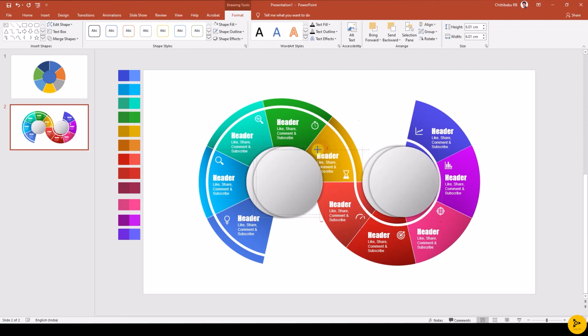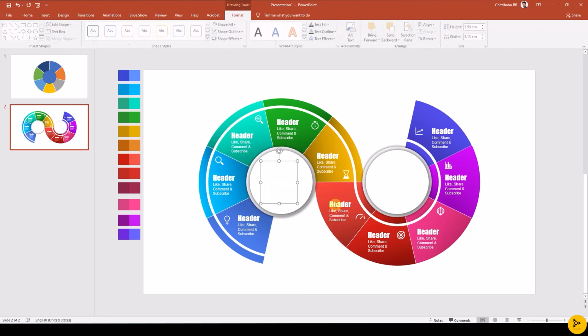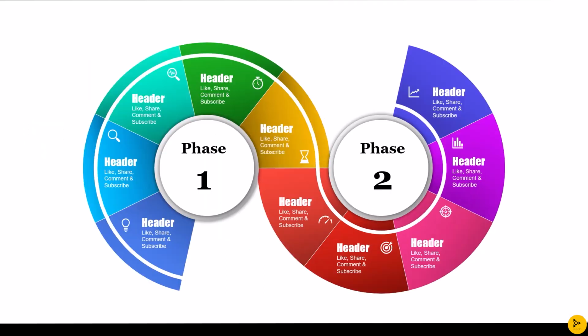Duplicate both the circles, reduce its size, align that to the center of the two big circles. Change its color to white. Bring the headers to front. So here it's our final slideshow.